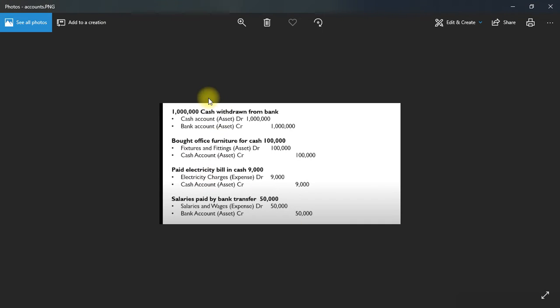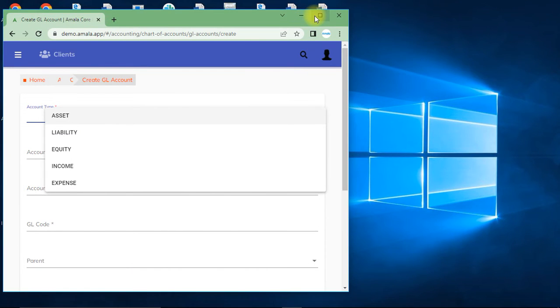Maybe you have a list of entries that you want to enter within the system. At first you have to create the accounts. So let's pick one among these ones. Let's say salaries paid by bank transfer 50. Here you want maybe to create the asset account and the expense account, as you can see here. So you have to create a bank account as an asset, the current asset, and the salaries and wages expense account. Let's go direct to our system and see how we can go through that.